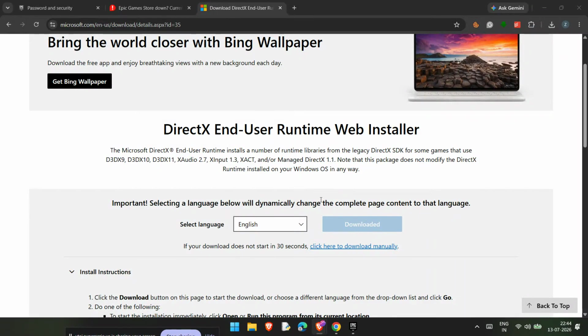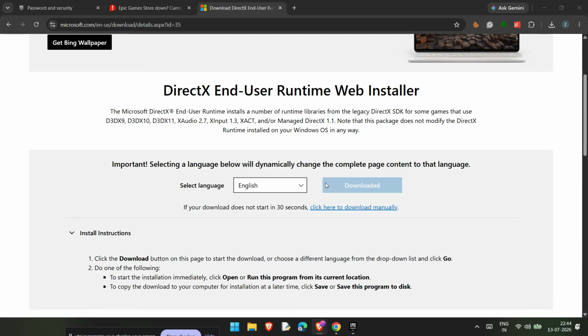If you're getting the D3DCOMPILER_43.dll error in the Epic Games launcher, don't worry. In this video, I'll show you a simple step-by-step fix that can get you back into your games fast. This issue is usually caused by a missing or damaged DirectX file, and the good news is that you can often fix it in just a few minutes.